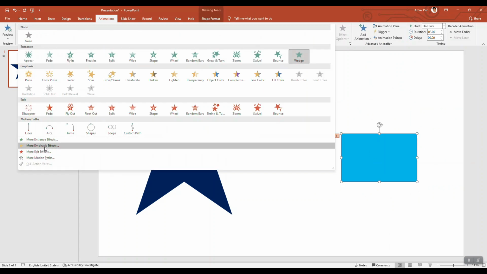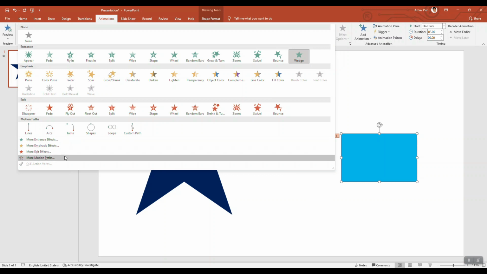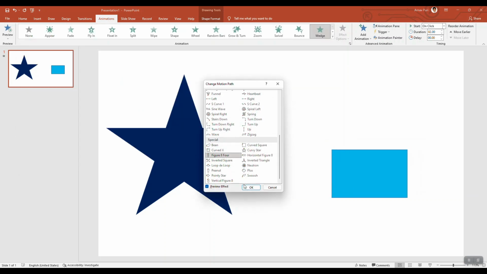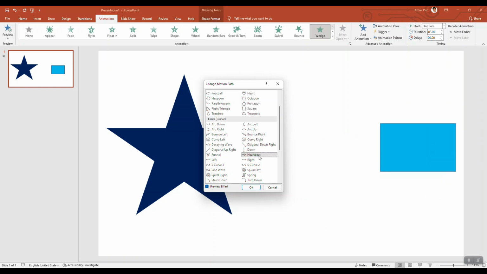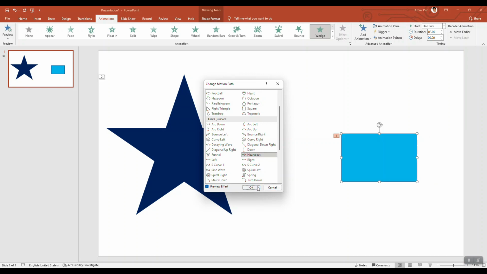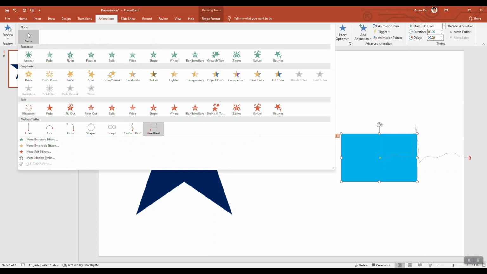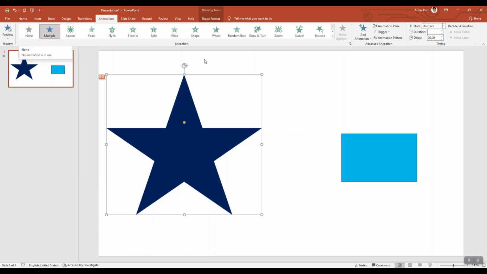Then these are more like emphasis effects. Then there are more exit effects. Alright, you can play with that. There are more motion paths, like there are a special figure 8, come here, okay, like as you saw, and peanut, and then there is a heartbeat, things like that. That's really good. You can add that stuff. I'm just gonna click on none right now. Alright guys, so I think this is the basics of animation.